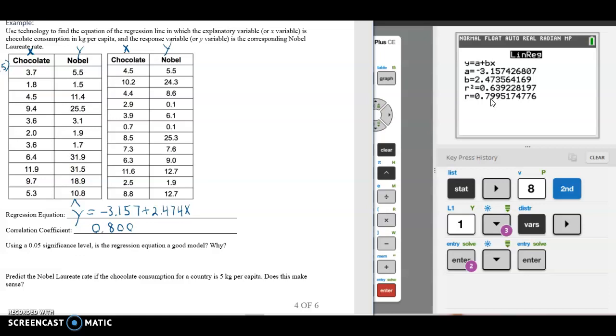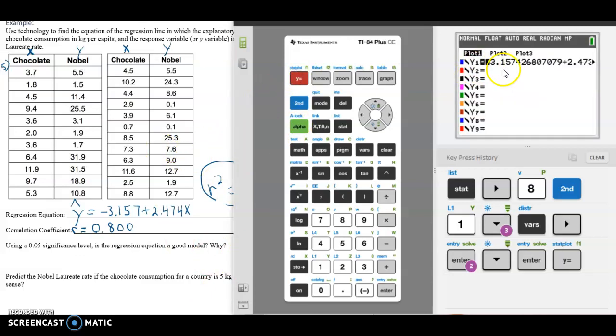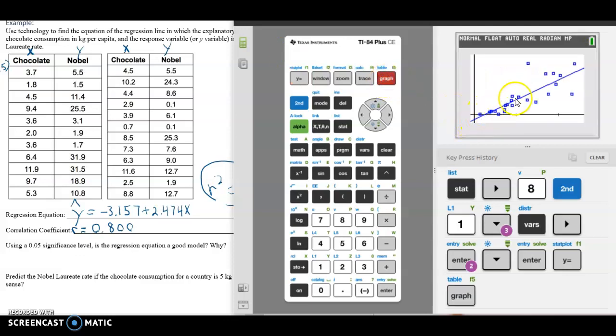I'm also going to write down what we get for R squared right here because we'll use that later. And it is simply the number 0.7995 squared. And we get 0.639. We're just going to save that for later on in our video. Now, when we calculated our regression line, we also stored it in our y equals. So if you press y equals, you'll see that equation stored there. And when we press graph, we can see the line going through our scatter plot.